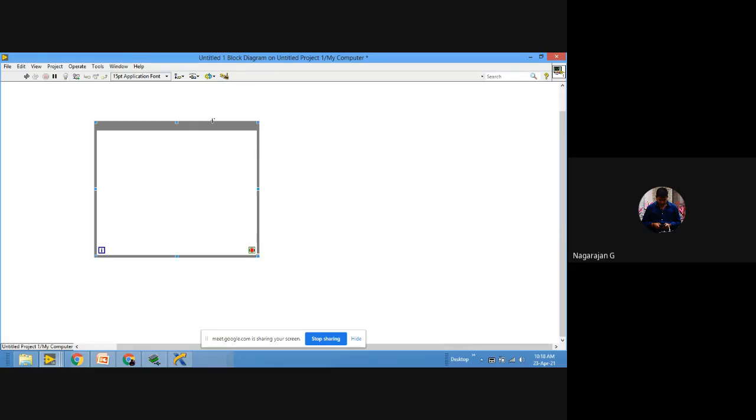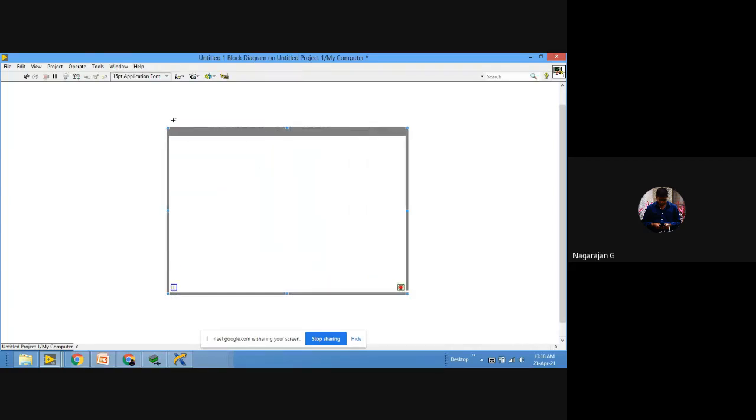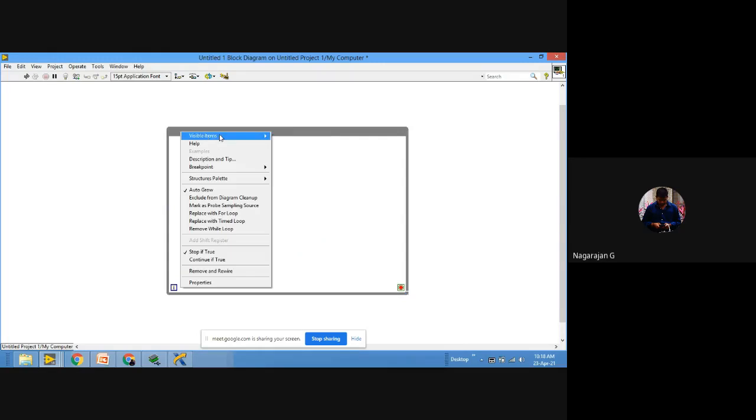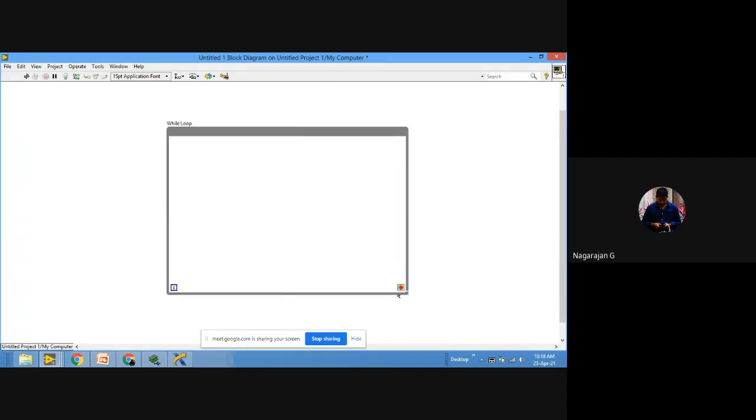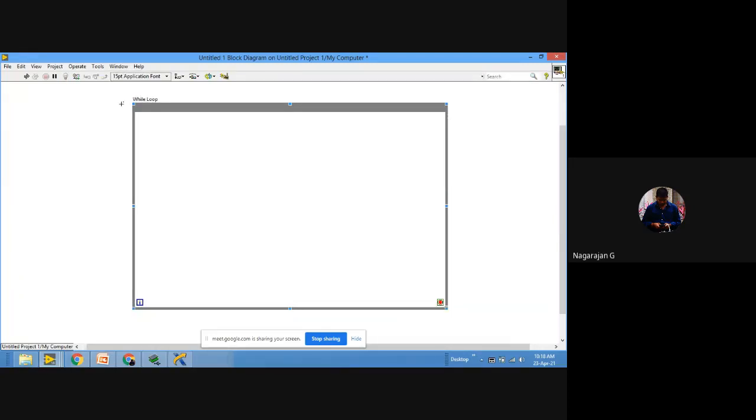Fine. So once we develop, we'll take the functions which are required from the palettes. Now this is a while loop, where I'm going to run the program in a repetitive manner. When you want to stop the loop, because the loop is going to run continuously, I can use a stop button. Right click on the conditional terminal of your while loop and go for create control. Automatically a stop button will be created.